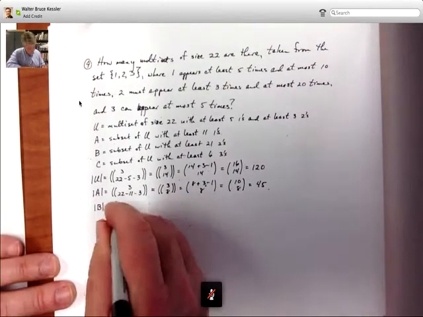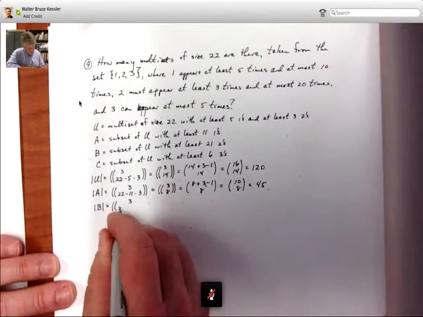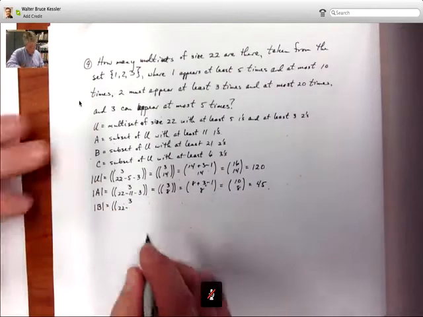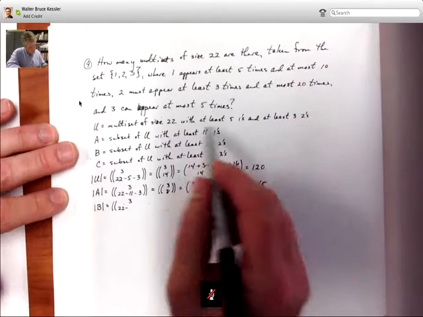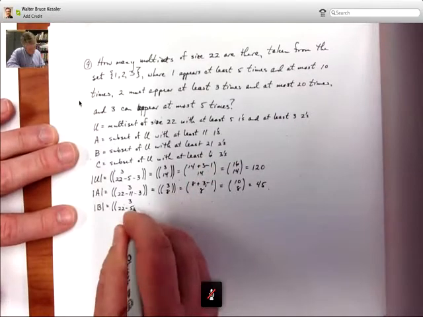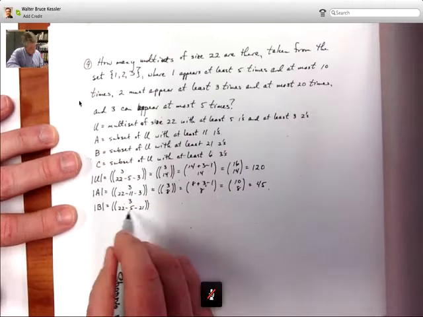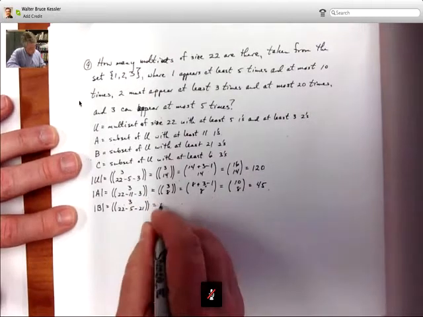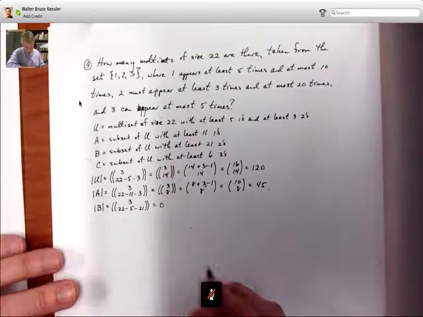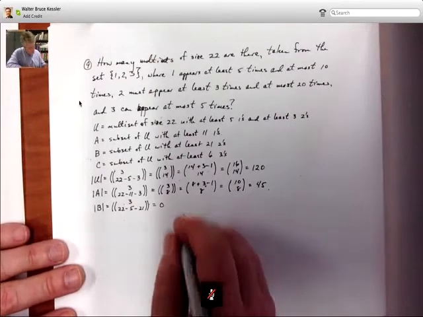And then B, 3, 22, and then I've got to get at least 5 1s in there. But when it comes to 2s, I want to get 21 of those. And you can see that that's going to give me a negative number down there, so that's a 0.